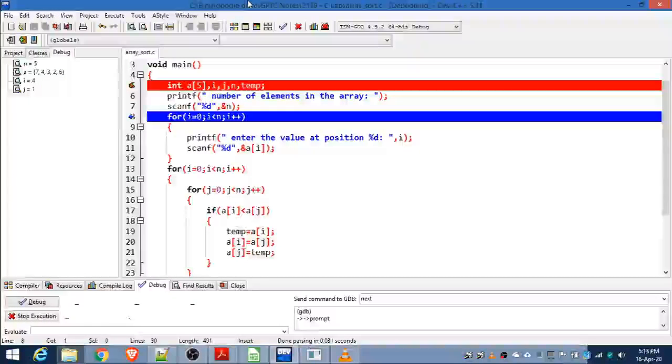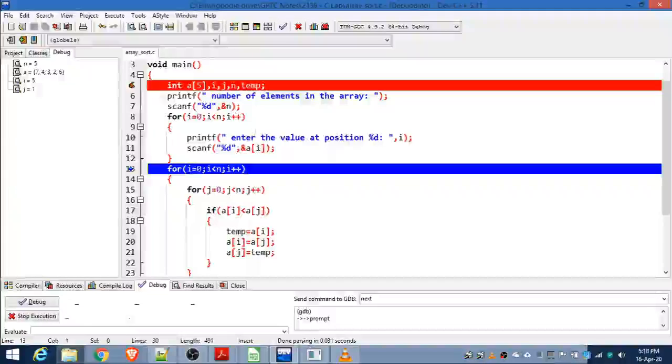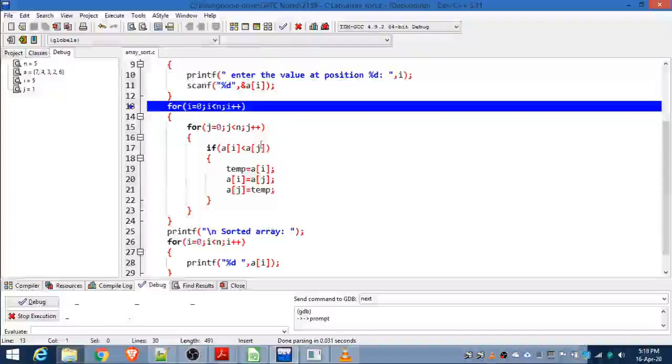So now we have read 5 elements. The value of i becomes 5 and n is also 5. So next we are going to use a nested loop. We'll go through the array. For every element in the outer loop, we'll check the inner loop to see whether it is larger or not.